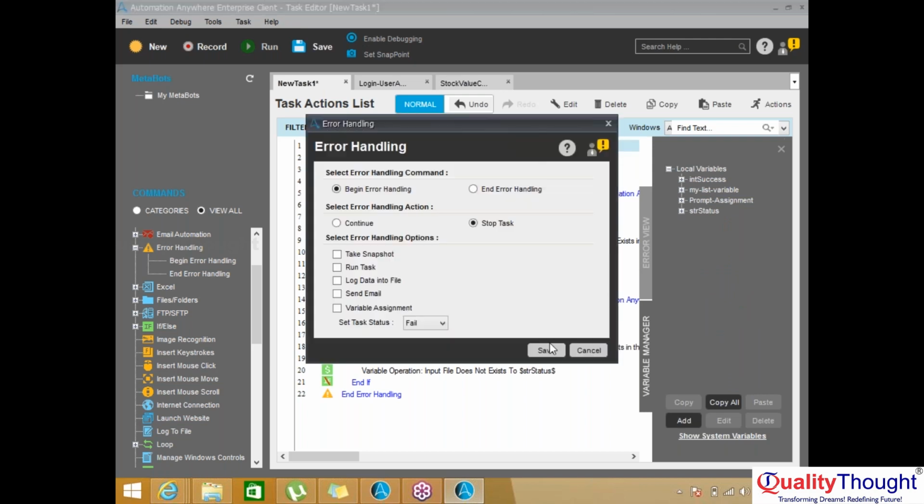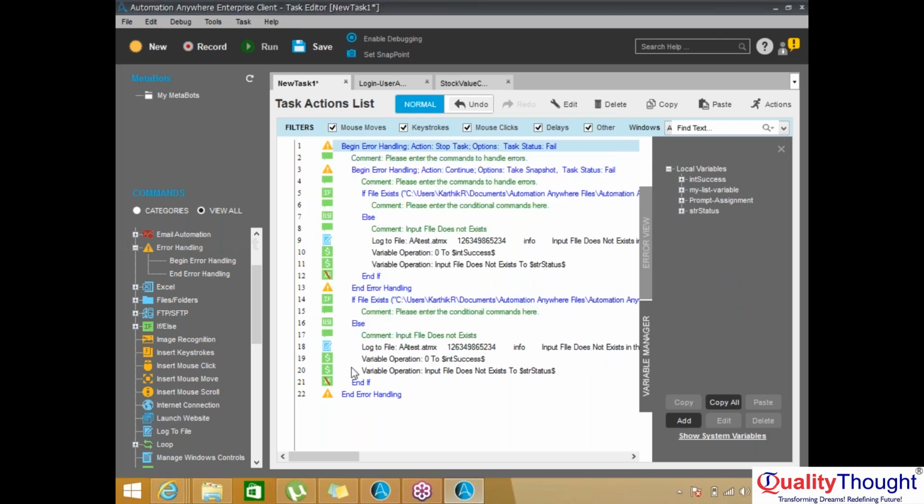In between these two lines, for this begin, this is going to be the end. In between these two lines, if you are getting any error, it is going to take a snapshot and it will save with that name. That's it.